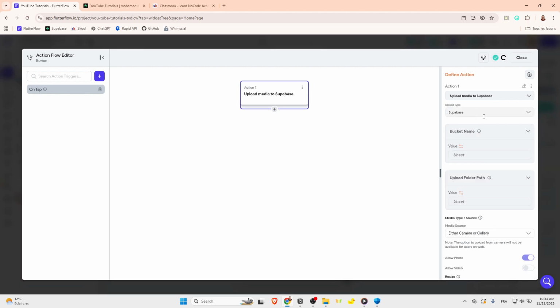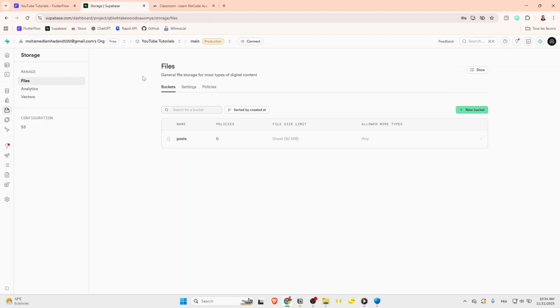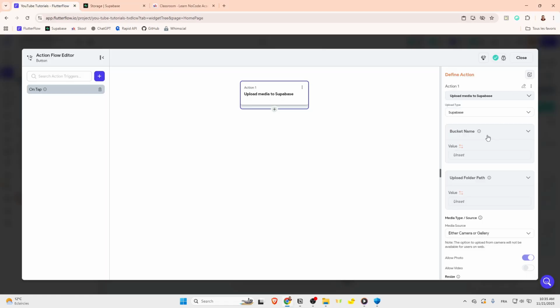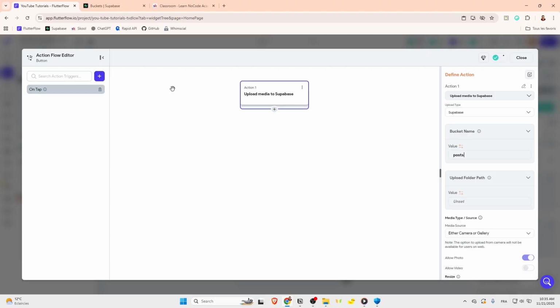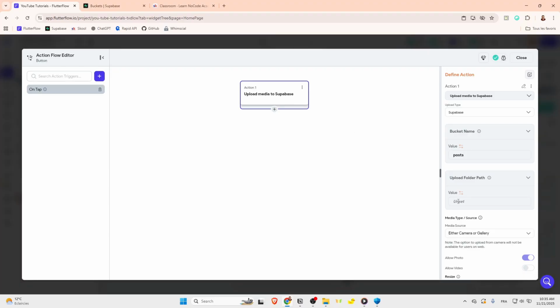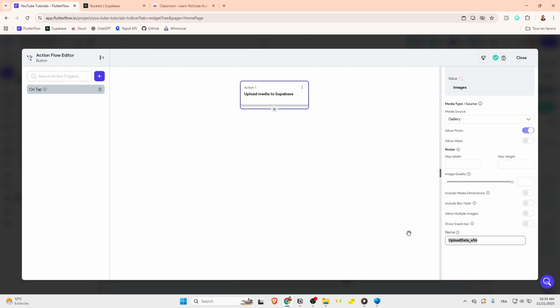We want to upload to Supabase, not locally. That's for another video. So the bucket name should be like, go to storage here in Supabase. Here's the bucket name. So we should come here and say post, and then when it comes to the folder, click here, and we are going to upload it into the images folder. All right. So you can choose the media source that you like. I will go with gallery, and I will only allow photo because here I'm saving images. All right. So then you can click here and say uploaded image.